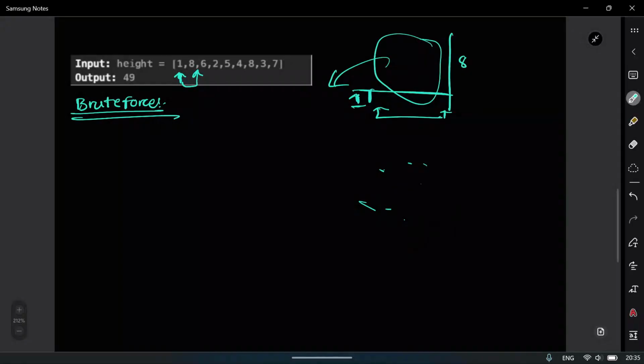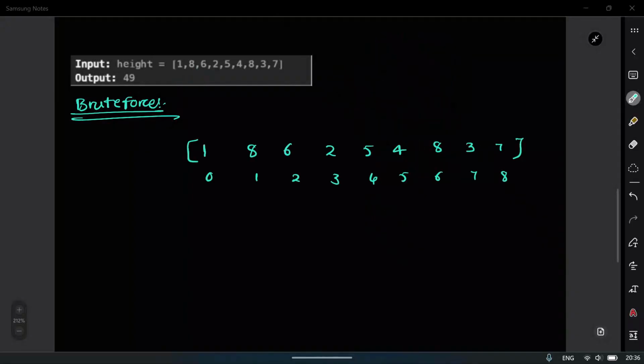Another important thing is to figure out the width of this. The width is easily calculated by using the difference of both indexes. Let me pick the index of 8 as 1 and the index of 1 as 0. Therefore, the width becomes 1 minus 0, which is 1. Right? Makes sense. And the area becomes 1 cross 1, which is the length times width, which gives me a 1. This is the area that I can store. Makes sense, right? Therefore, I'm going to use this same thing for each and every possible element and figure out the answer. And let's simulate this with the example.